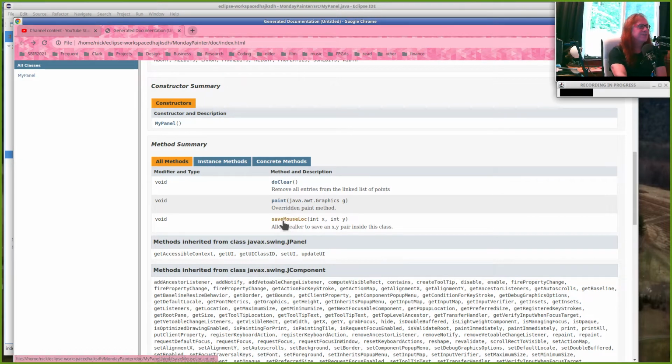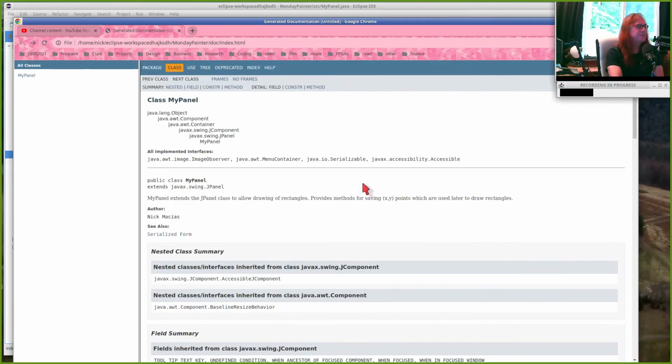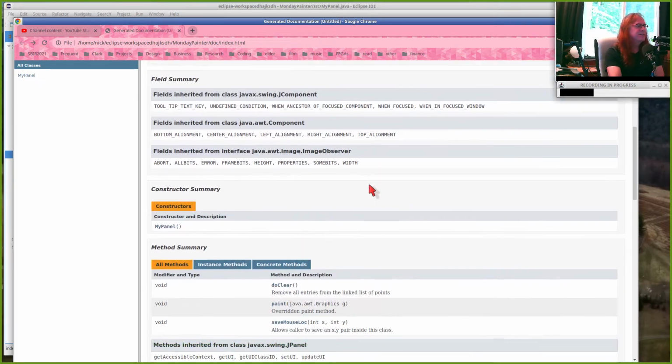And if I click through to them, then I can see the details, right? So save mouseloc, it's called with these things. Here's what the parameters are. Here's the detailed information, and so on and so forth. And this is the look and feel that people who work with Java are used to dealing with. And so if you're creating a class or a set of classes and you want to put it out there for other people to use, and your documentation looks like this, people will know how to work around that, how to navigate it, where to find information they're looking for, and so on and so forth.